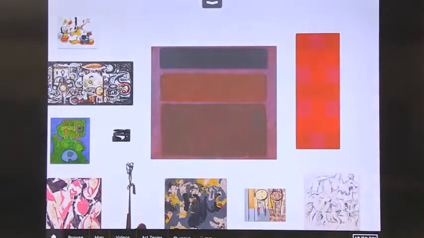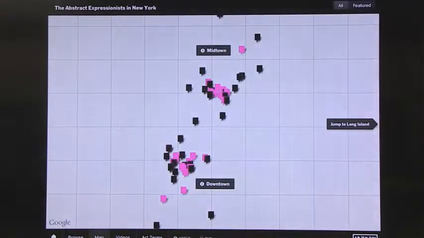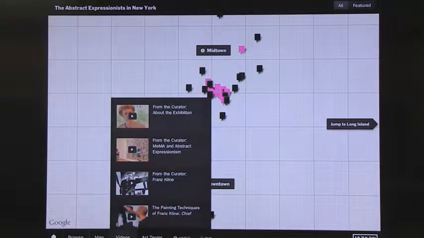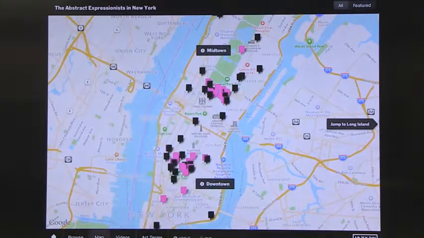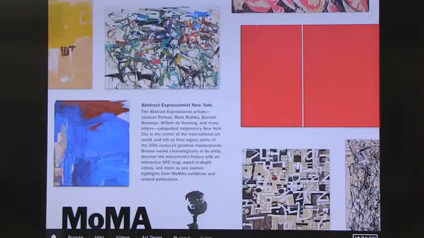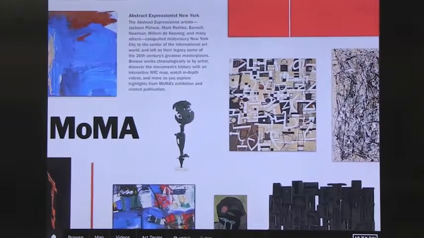So again, if we click out of that, you can see that at the same time you can still see the maps of what's available, videos of different pieces in the museum and about them, and then if you go back to the home button, you can see what other shows are there.